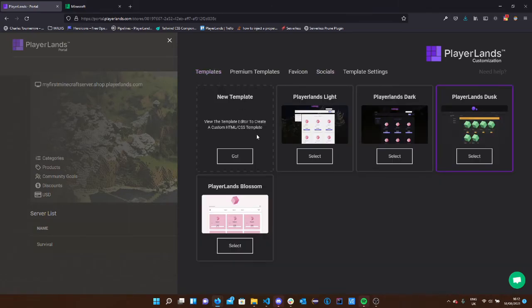And finally, in our templates, we can make new templates with our template editor. This is for people who are knowledgeable in HTML and CSS. It uses the Nunjucks templating language to make you a custom template so it can look however you want. In another video, I'm going to be showing you how to navigate around the template editor and how to use it if you're knowledgeable in HTML and CSS.